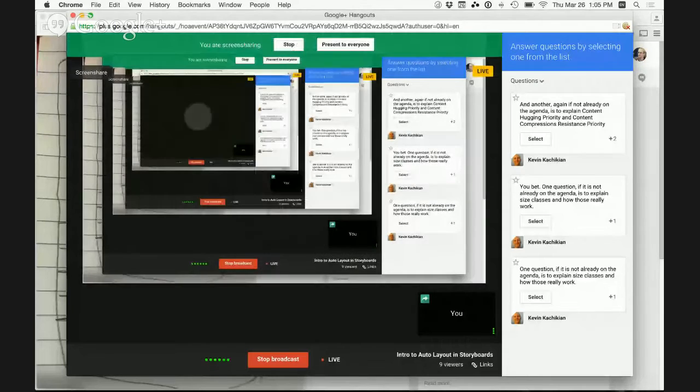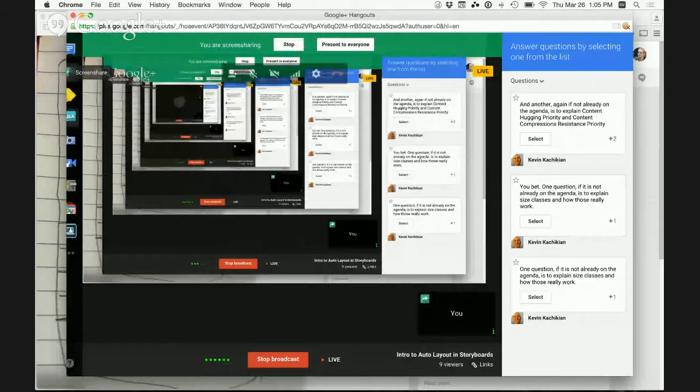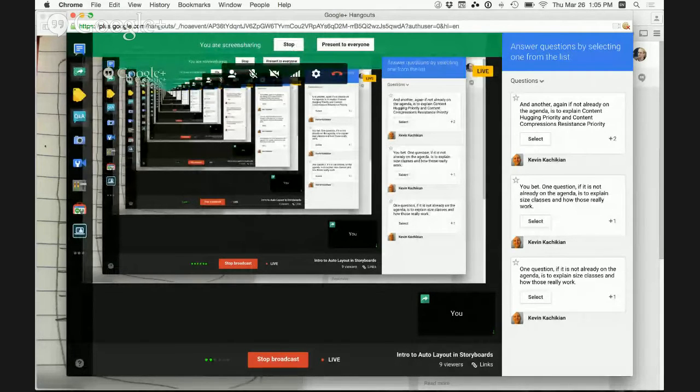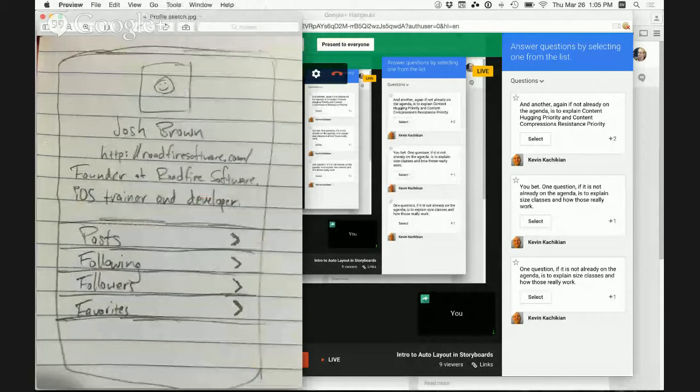Cool, so let's get started. I'll show you the sketch. To do that, I need to share my screen here of the app we're going to build today with AutoLayout. Wow, recursion. That's pretty cool. All right, let's move the Google Hangouts window.